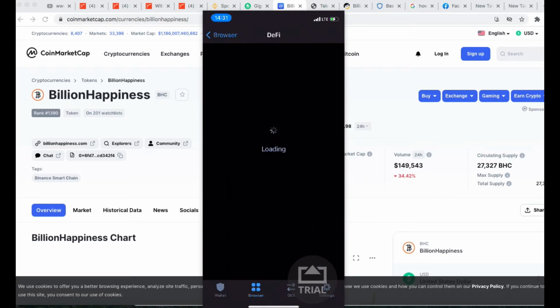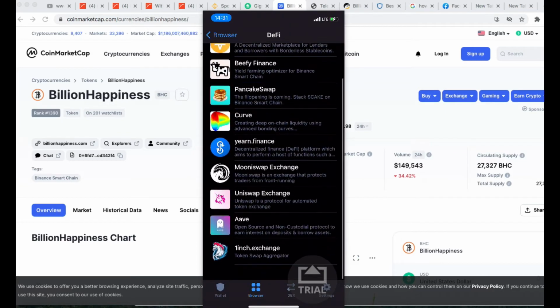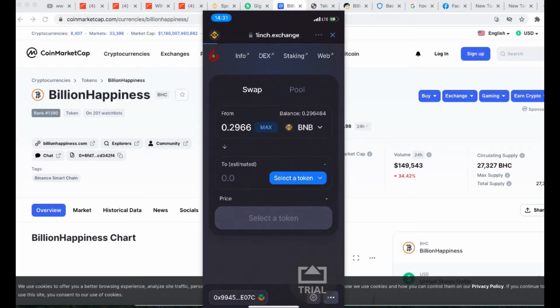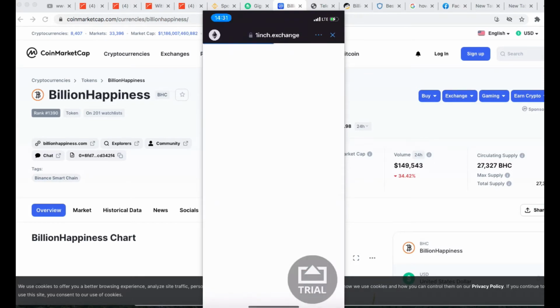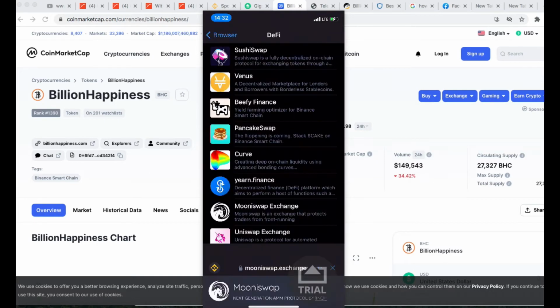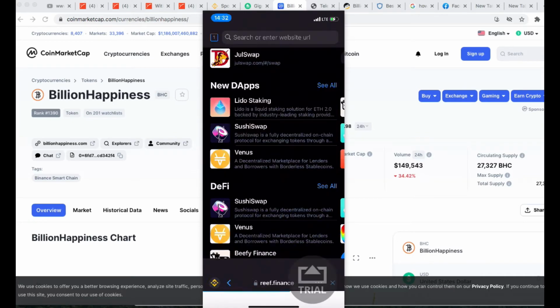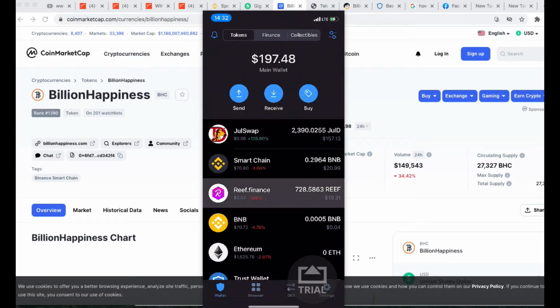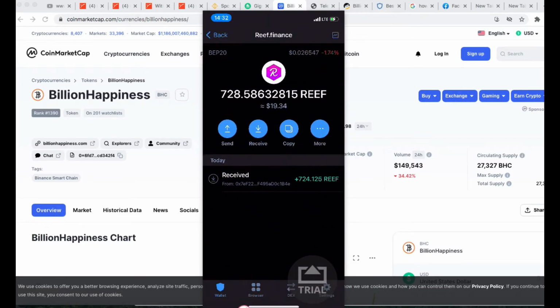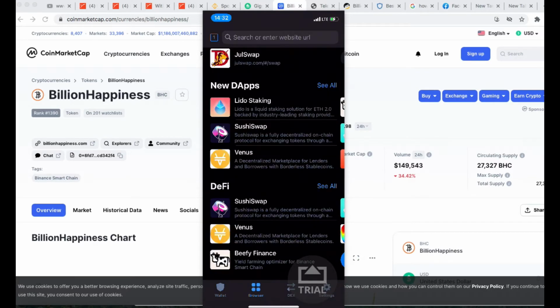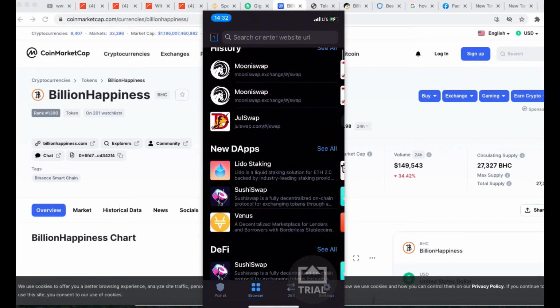Let me click on DeFi here. I should see where I can buy Reef. Let's try this one and see. 1inch.exchange. I can't use this one, so let me just close this. If I come to my balance here, this is how many Reef I have, and right now it's just worth $19. I want to top it up, I want to have more Reef. So now I'll go back to this browser.